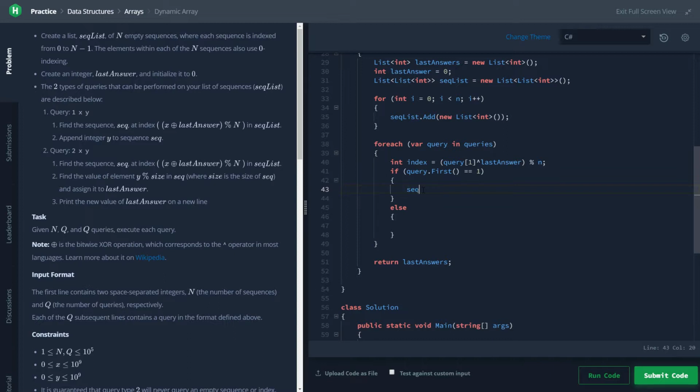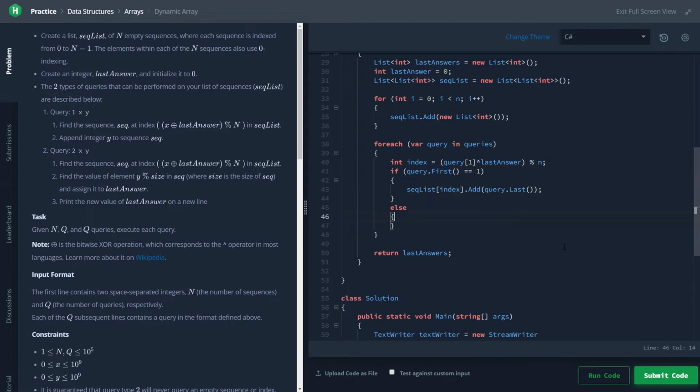So we'll say our seq list at our index. That's going to be the sequence that we're working on. And then we'll say add y, which is query dot last. Dot last and dot first, if you're wondering. So dot first is pretty much the same thing as doing this. I just hate looking at that, so I just say dot first. Dot first and dot last are coming from LINQ. All right, so that's it for that one.